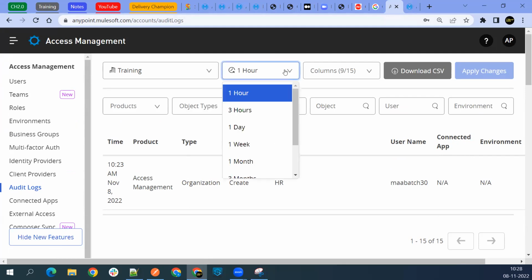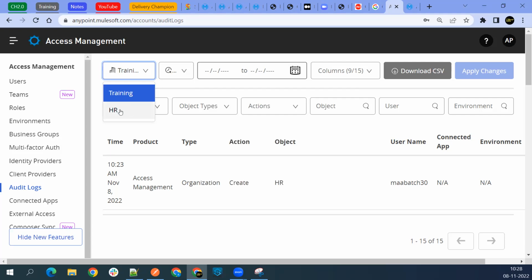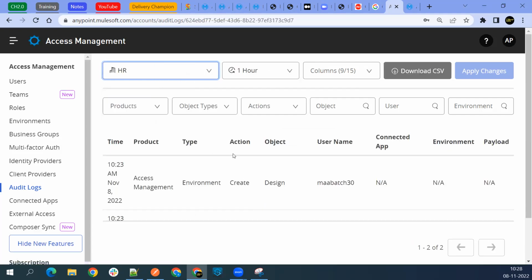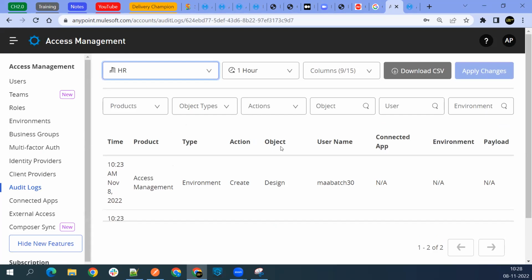If you want to see on the UI, you can give the dates and time and see the logs. You can go to the specific business groups and look at the logs. In HR right now, the design environment got created and the sandbox automatically, right? So that also gets logged here. Clear? Yep. And you can download it as a CSV file and keep it for audit purposes later in the future.